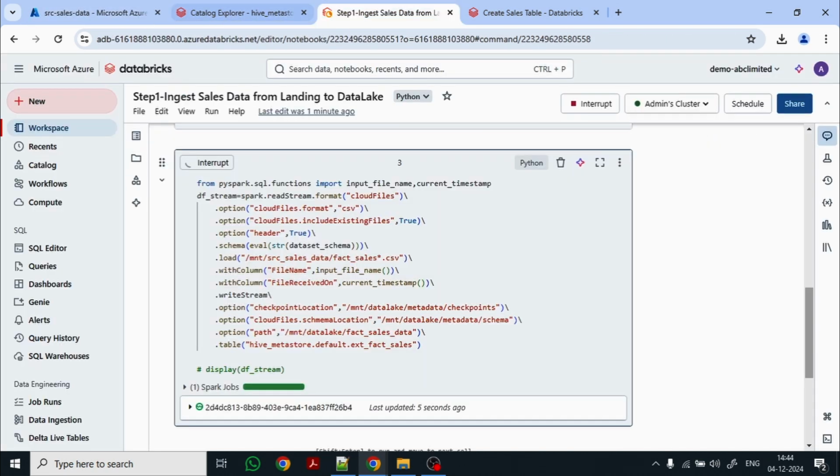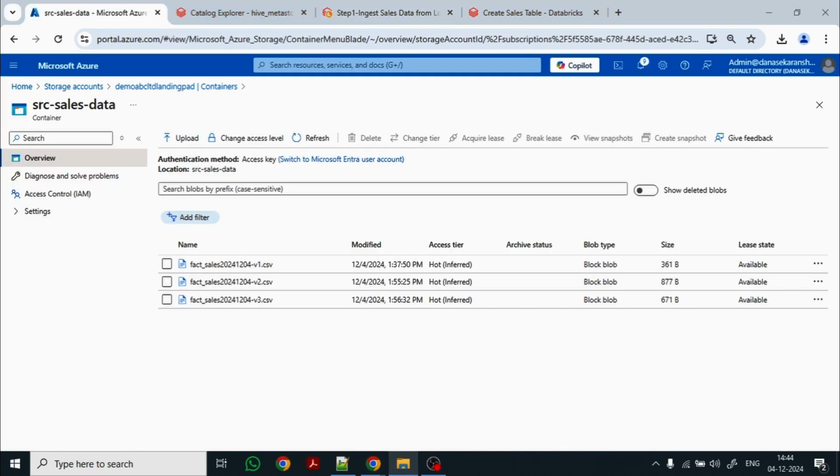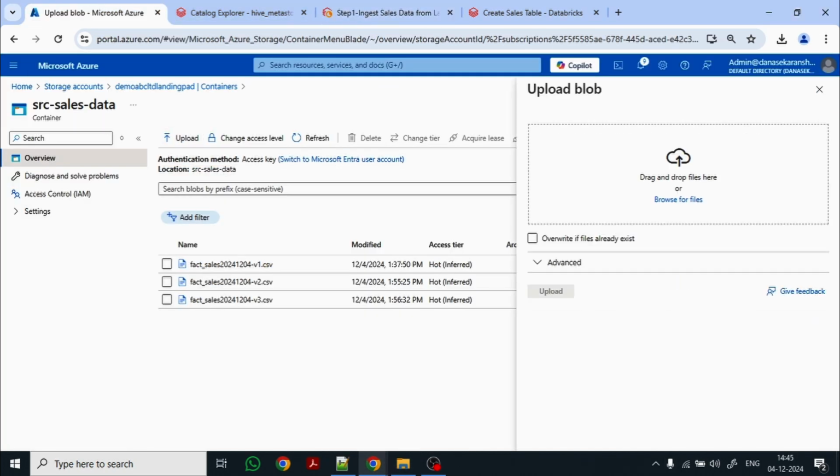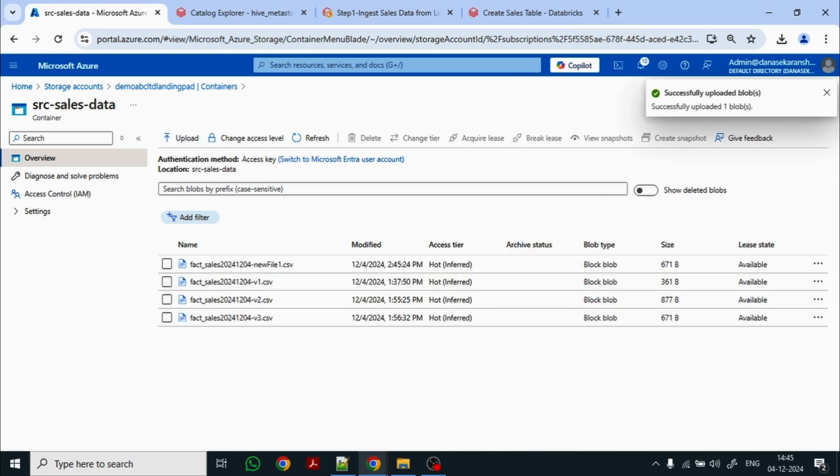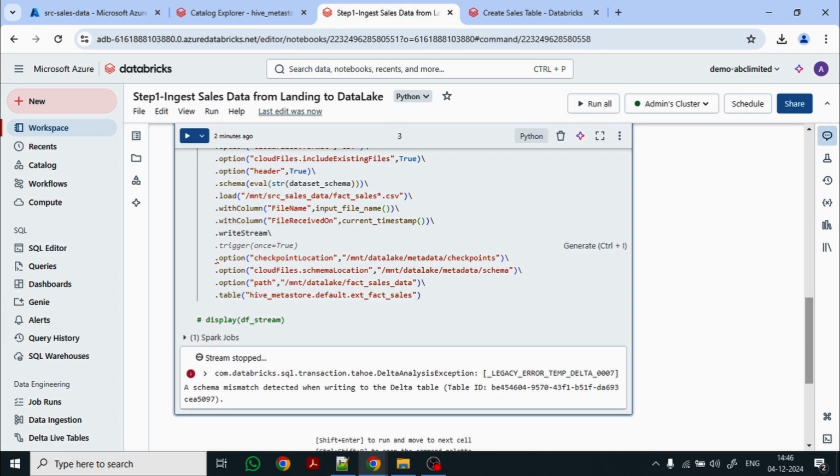This will wait for a new file. Let me copy the new file. I uploaded the new file here. Now we received two more new columns while writing it. Already we wrote a few files in the data lake without these two new columns. For that, we need to tell the system that if any new additional columns come in future, do merge those schemas also.